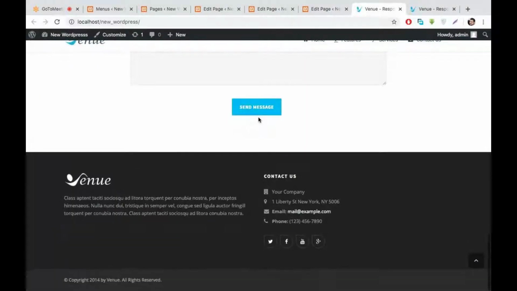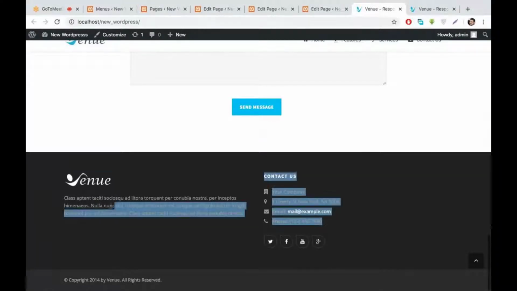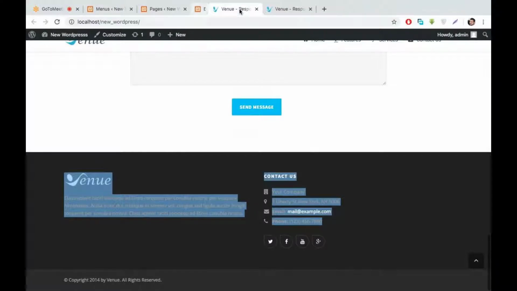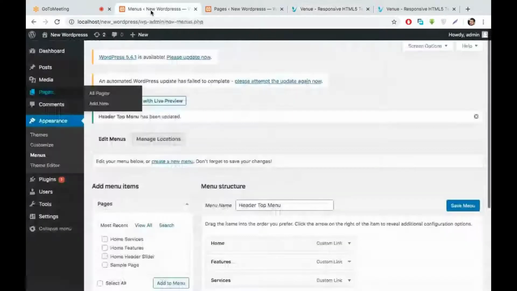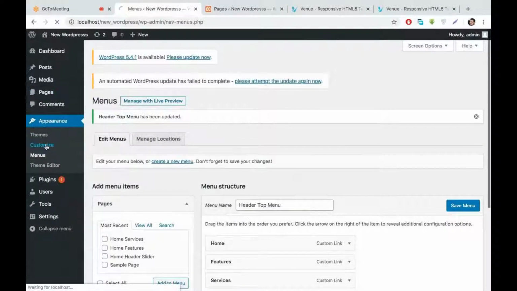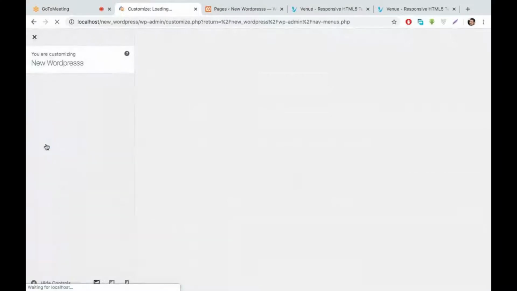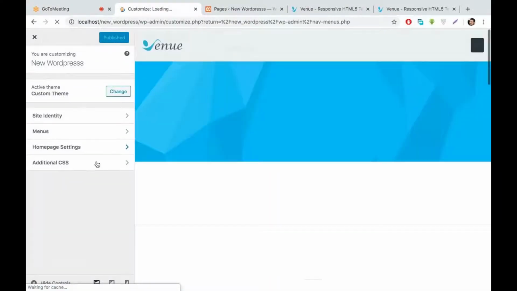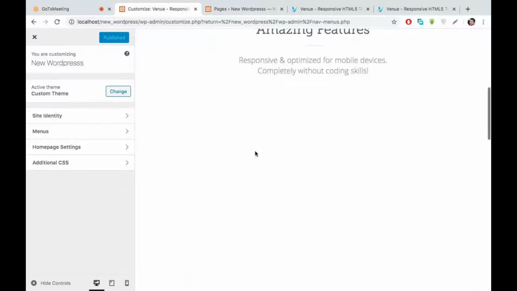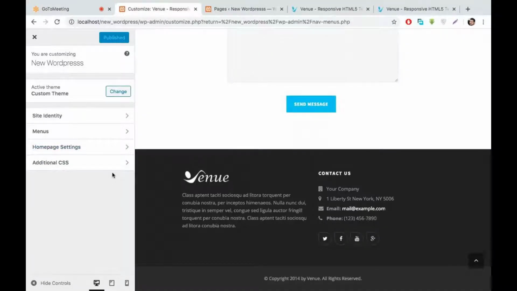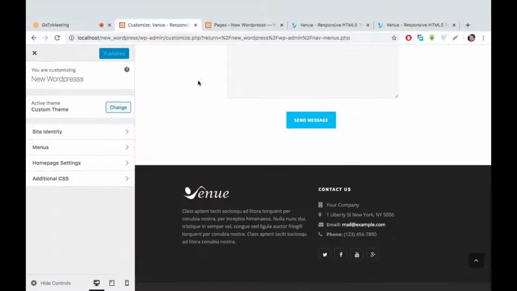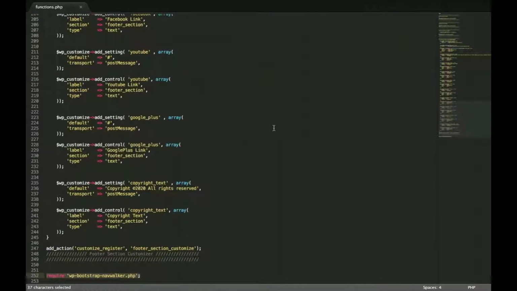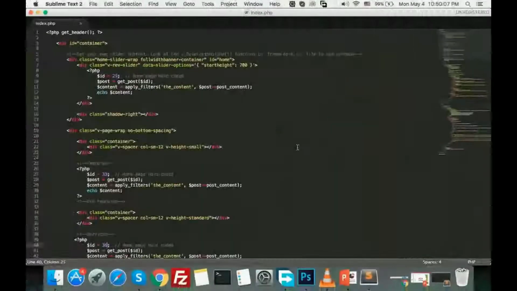Now if we go through the footer area, we are going to make this dynamic as well. For this section, I'm using the theme customizer. If you can see, this is our theme customizer. So I'm going to change my footer section with the help of the customizer. For that, I have already written code in our main file.